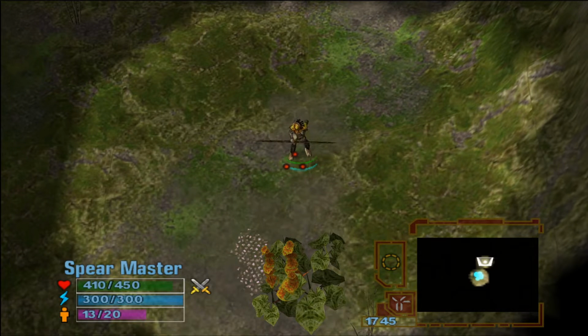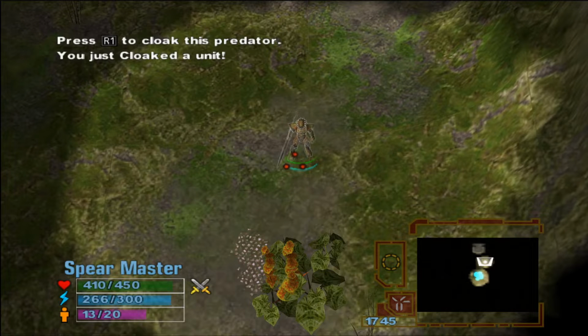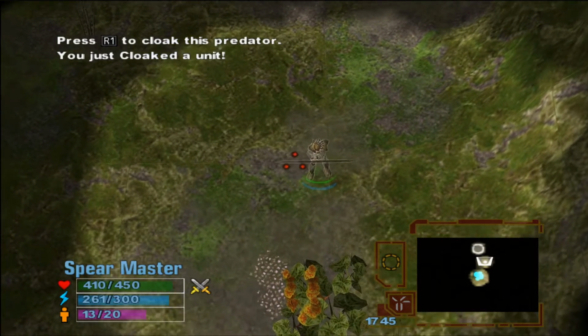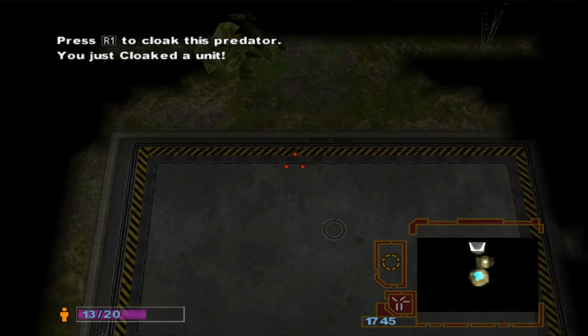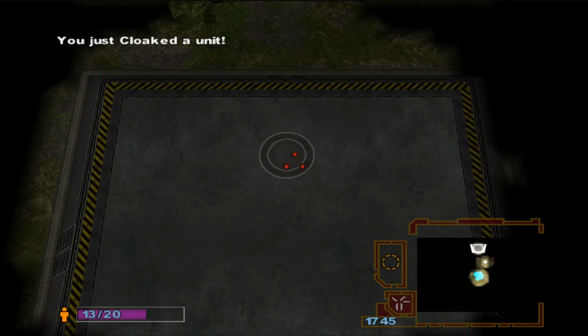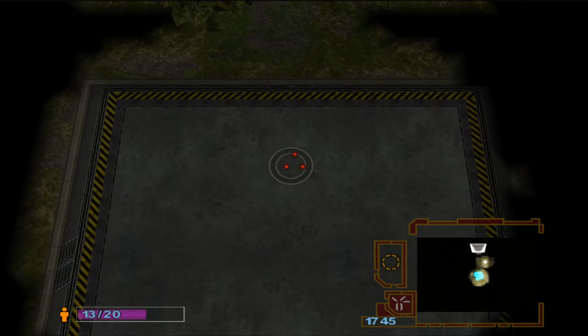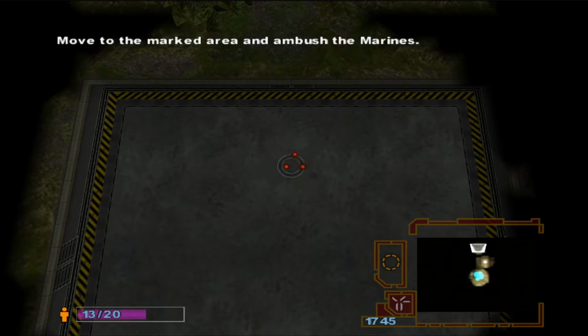Predators have the special ability to cloak themselves, allowing them to approach enemies undetected. Keep this predator selected and press the R1 button to activate his cloaking. Cloaking provides your predators with some immunity to visual detection, but it's not foolproof. Doing things that call attention to you, such as attacking an enemy, will reduce the cloak's effectiveness. And there are some units that carry detection devices or have abilities that will completely defeat cloaking. Use your cloaking ability to ambush the Marines marked on your minimap.